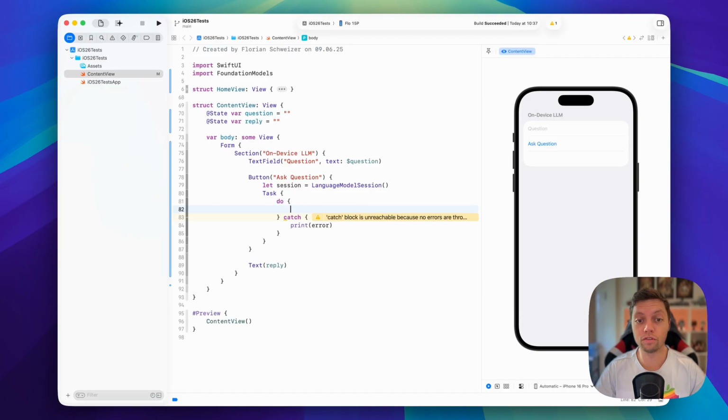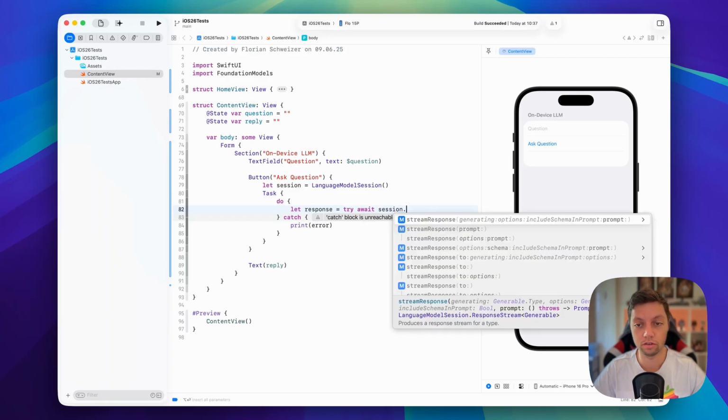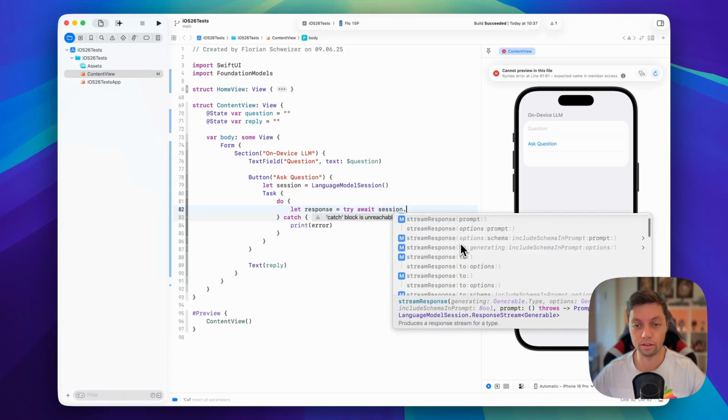With the Foundation Models framework, you can also check if this is actually available on user devices, which you should always do first. Once again, you can have a look at that in the documentation link below. So first line is creating our language model session. Second line is saying, let response equals try await session dot, and then we can see that there are a bunch of ways to interact with this.